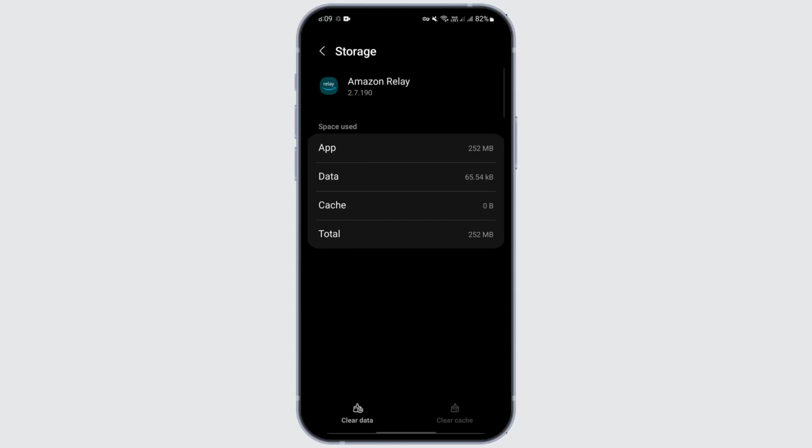What it will do is reset your app. So first, see if it works by clearing your cache. If it doesn't work, tap on clear data and that will surely work.